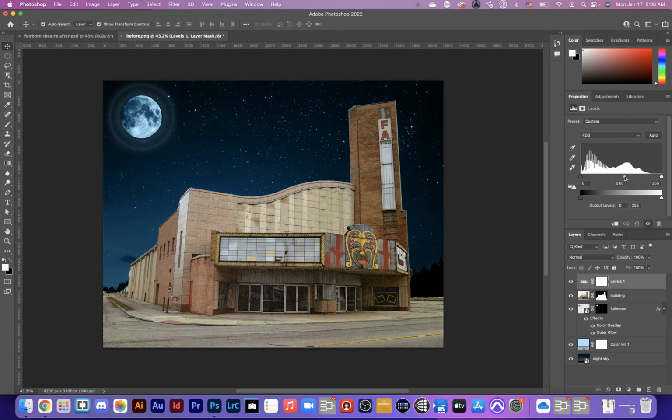To prevent that and to make sure you're only affecting the layer directly beneath it, you're going to click on this little square, and it's called a clipping mask. Okay, so I click that, and you'll notice this little arrow appears to point down to the layer below it. So that means now this levels adjustment layer is only affecting our building layer. So now as you see, as I adjust my building, only the building is changing, and that's what I want.